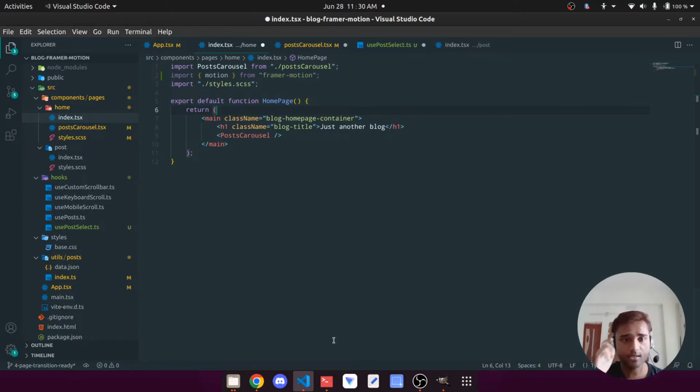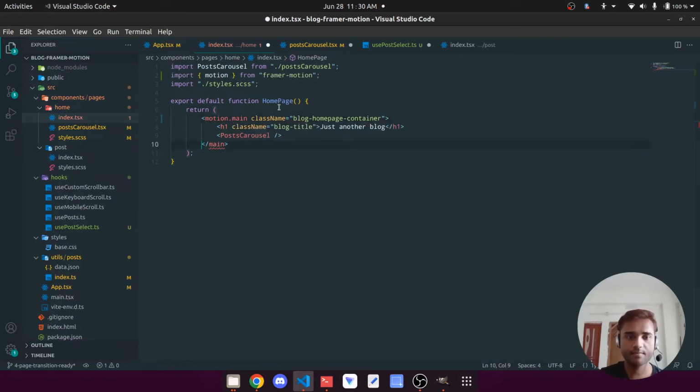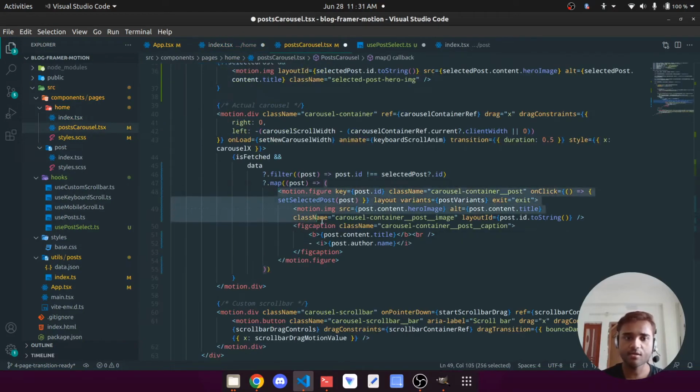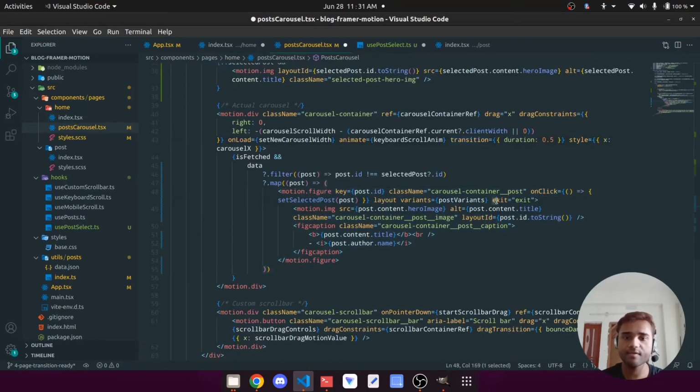Now you might be asking, if this is a motion element and AnimatePresence only controls the direct children of this, PostCarousel is a direct child, but this is not a direct child of Home, right? It's not a direct child. So how does that happen? How would these even get fired?